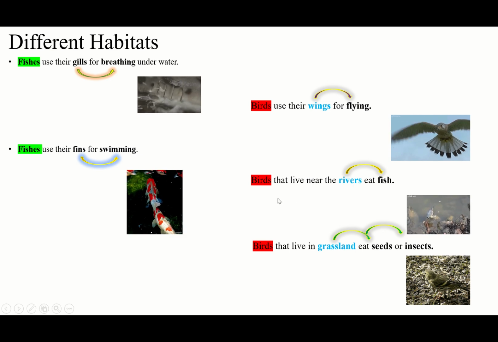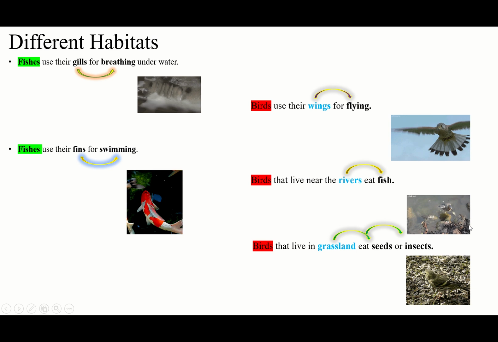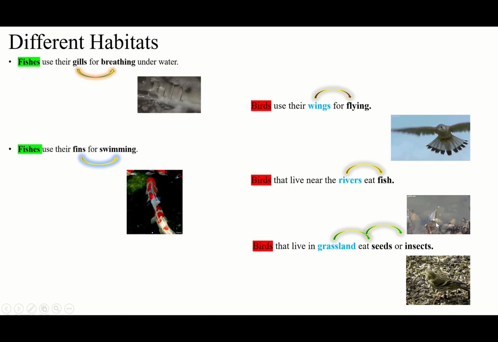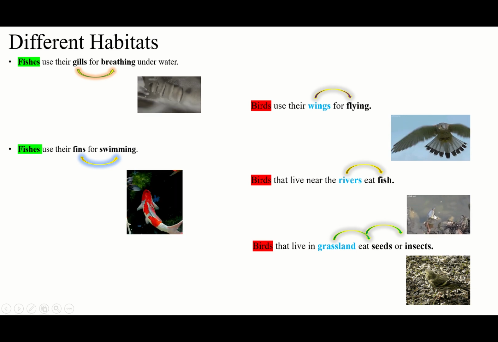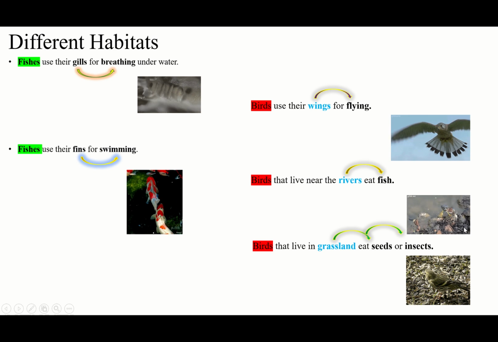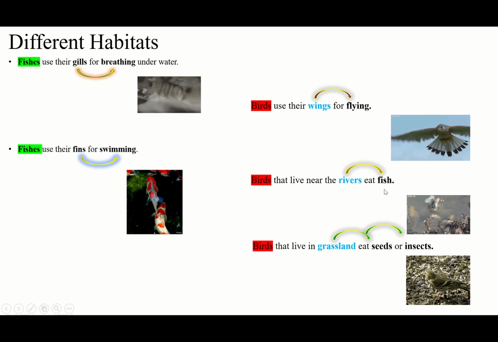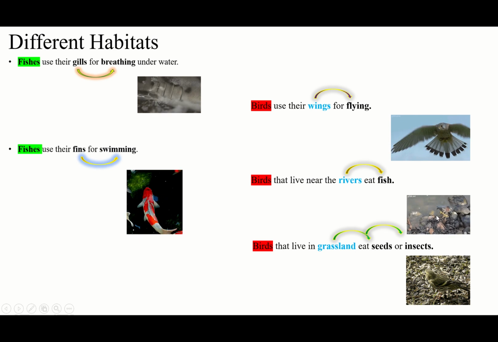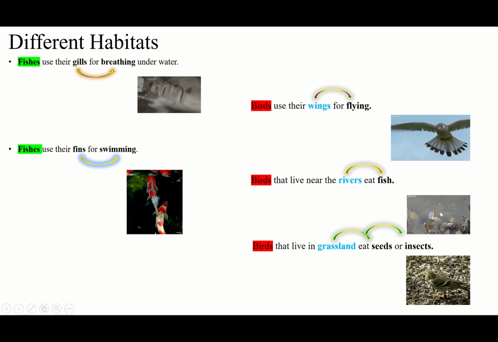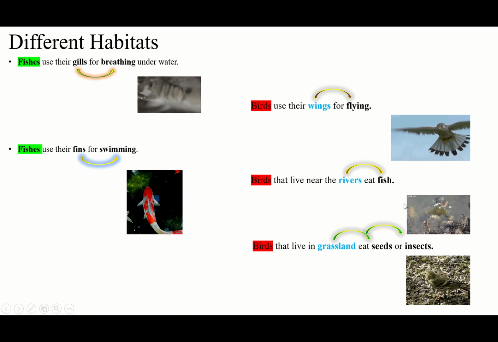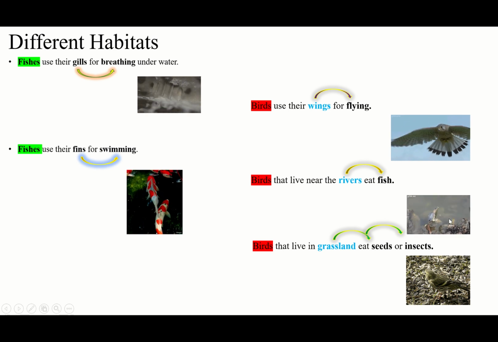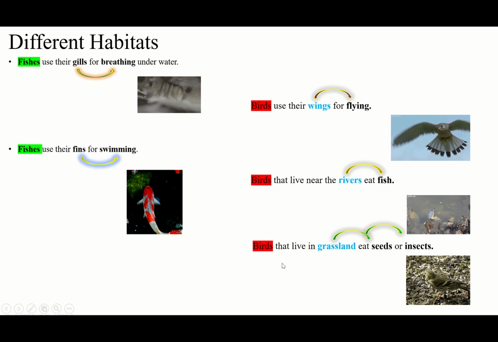And also birds that live near the rivers, as you see here. If you look at the bird here, you will see that they catch the fish. It means the birds that live near the rivers eat fish. And what do they eat? The birds near the rivers, they eat fish. You see here, it catches the fish.